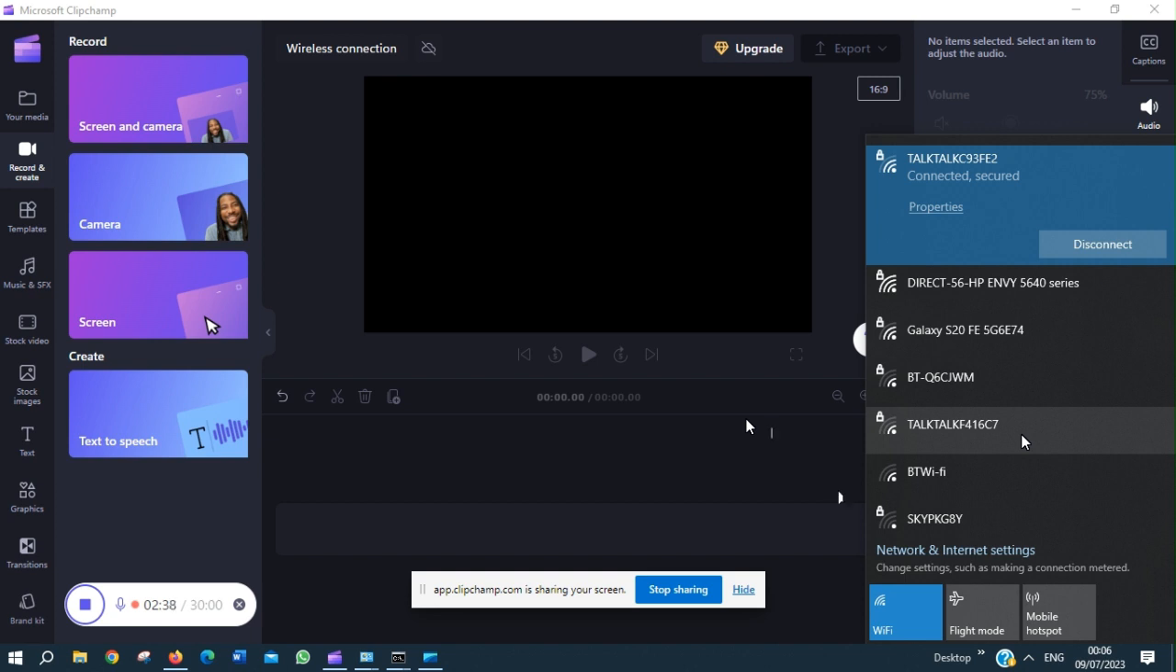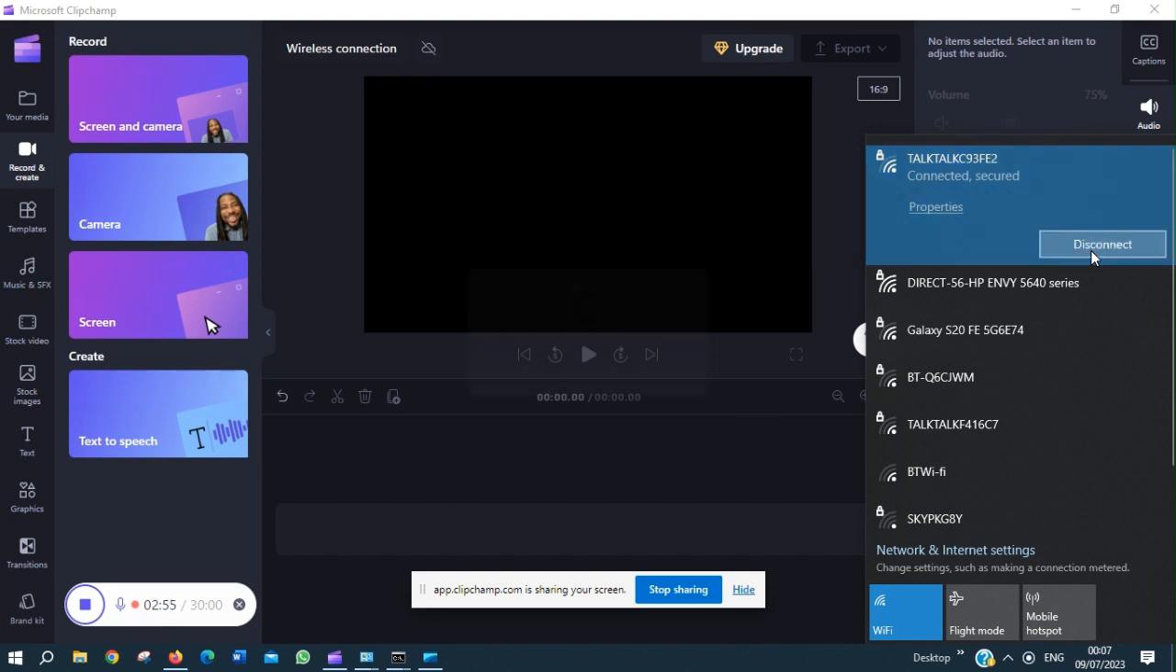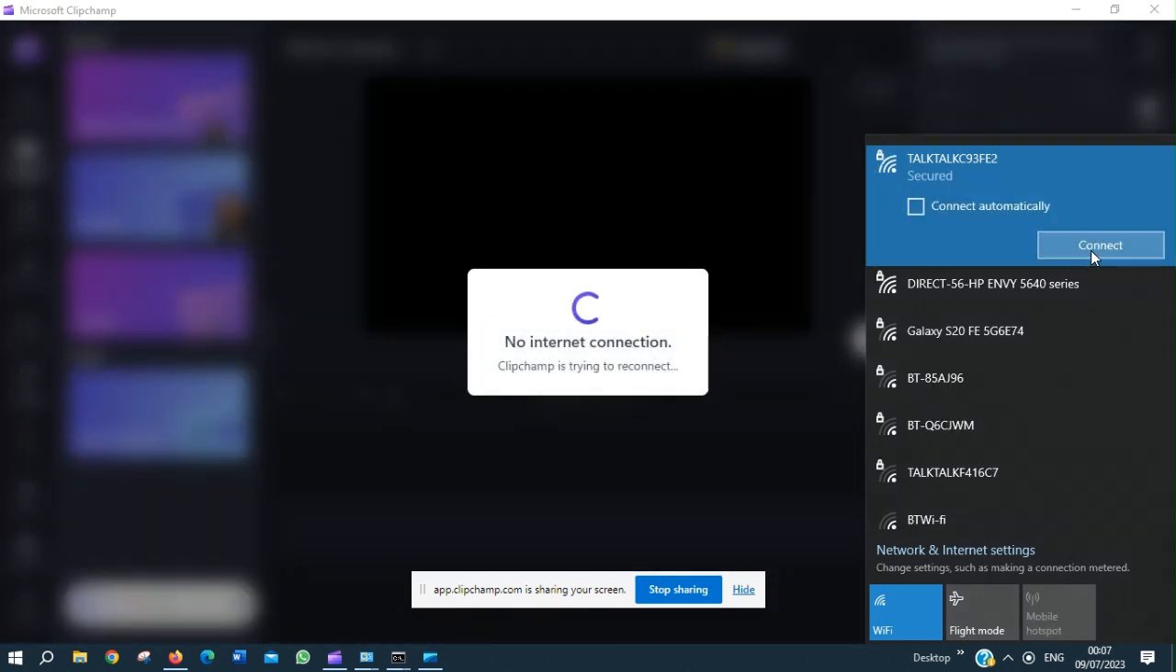So if you have a router or access point in your house supplying you with a wireless signal, all you need to do is click this one. I'm connected now. If I disconnect this, my Wi-Fi will be disconnected. I am disconnecting it because I want to show you how you can easily connect. It says no internet connection, disconnected.